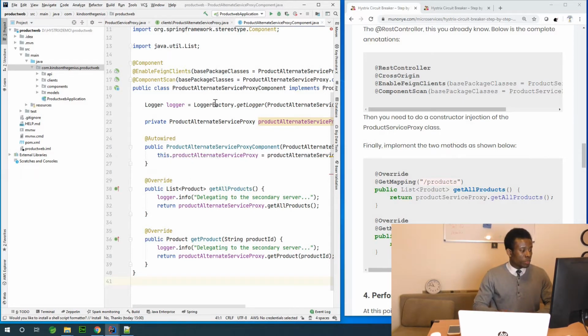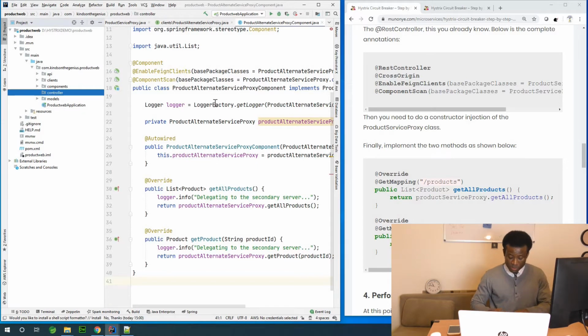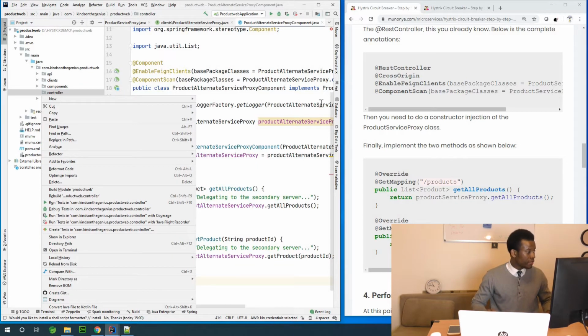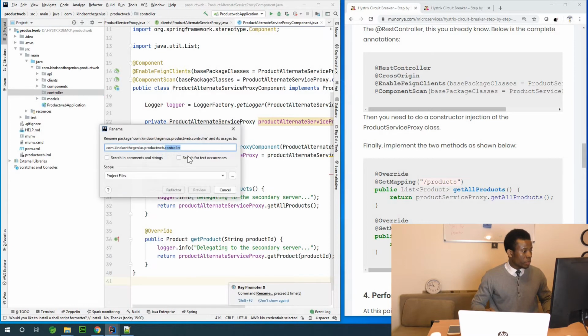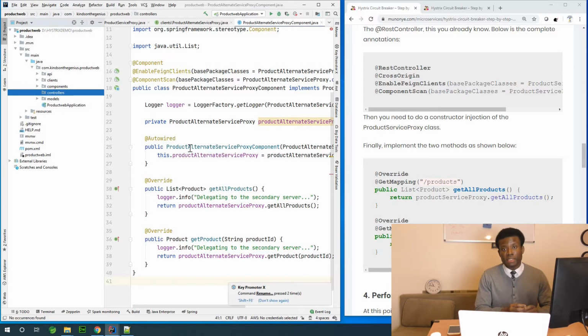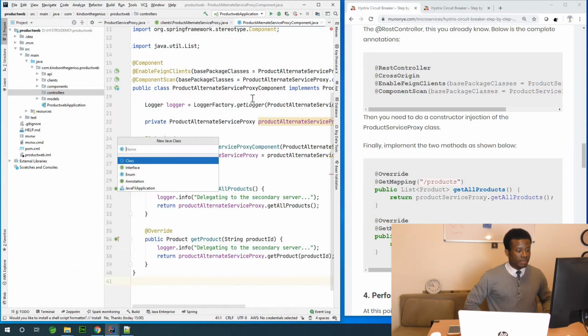So I'm going to call this controllers. That's what I'm going to call it, controllers. So I'm going to refactor and say rename. I'm going to call it controllers because this controller package might contain more than one controller. I'm going to create a new Java class and call it ProductController.